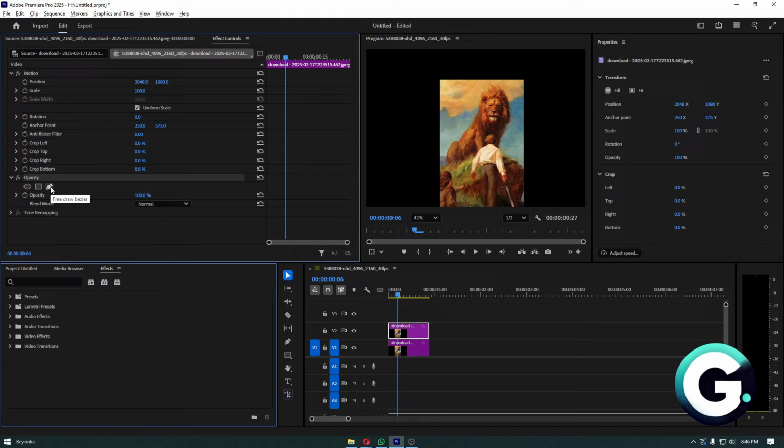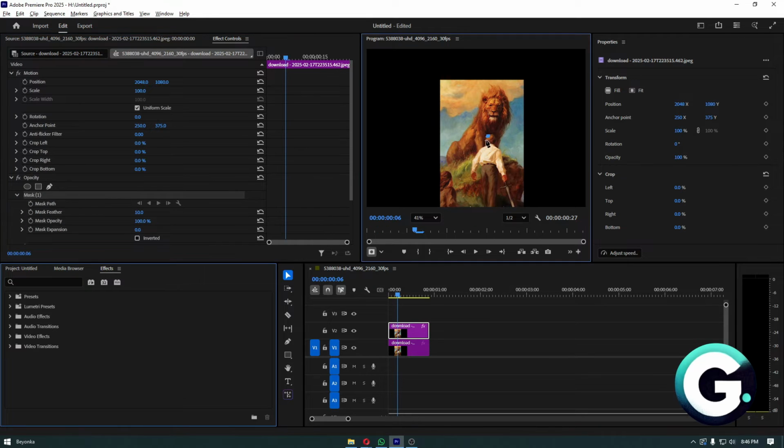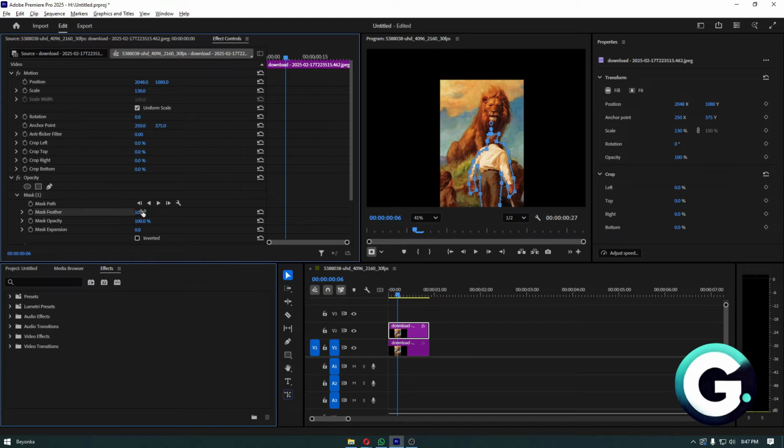Click this free draw bezier right here, and right after, you can just go ahead and highlight the part of the image that you want to move. Well, to make this tutorial quick, I'm just going to quickly highlight this photo right here. Right after, you can just increase the scale by 30%. So in my case, it's going to be 130. From there, you then want to set the mask feather to 75, and lastly the mask expansion to 25.